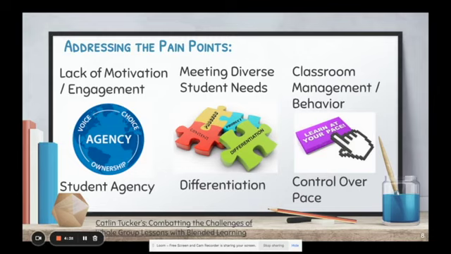And then finally, in the area of classroom management and behavior, some control over path, pace, time, maybe even place. Ask you to give up a little bit of your control and hand it over to your students to engage them and keep them on task.